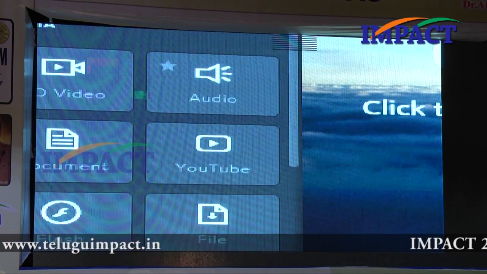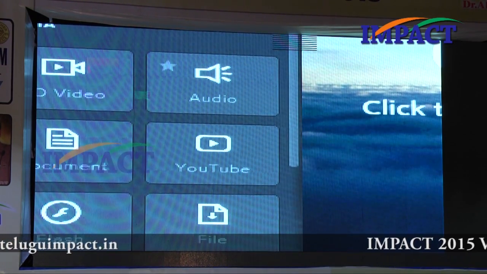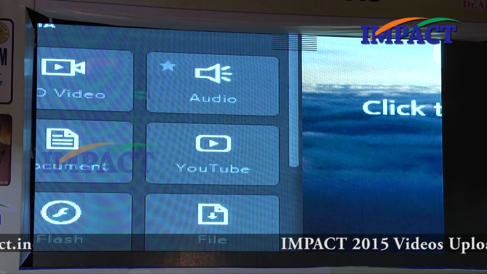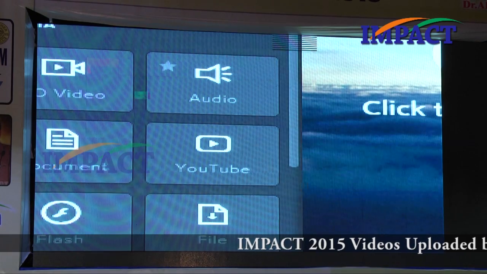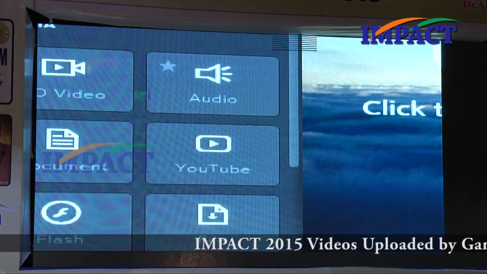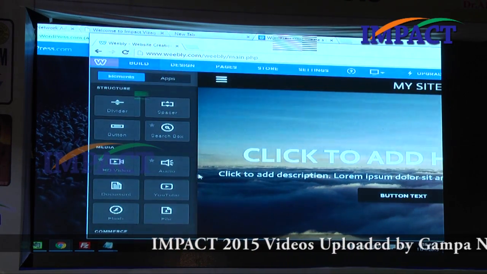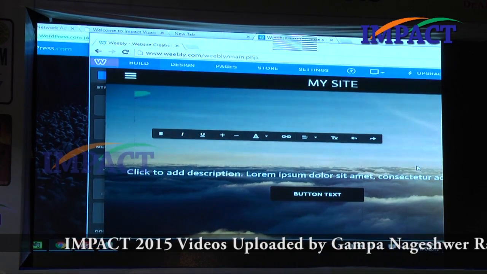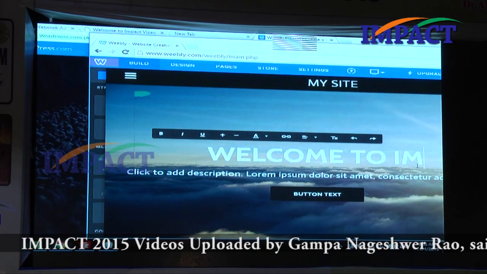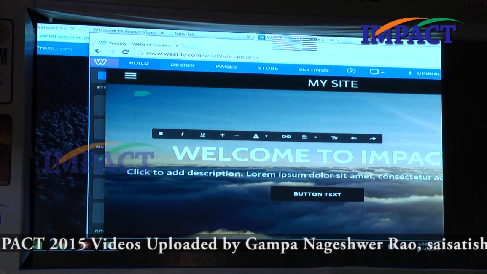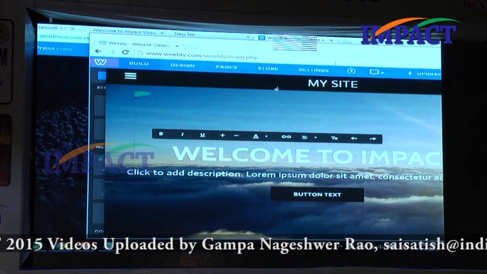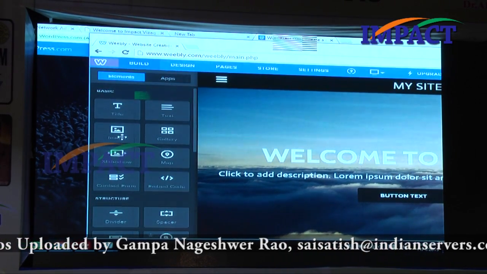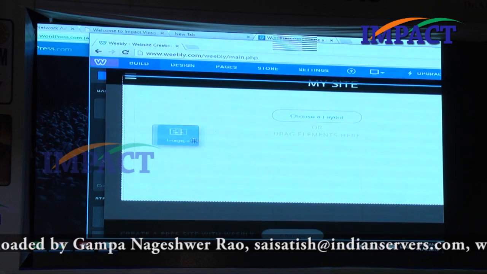I just went to weebly.com and signed up. Then I set a name for my subdomain, Impact 2015 Vizag.weebly.com. Now it's asking us to enter the title. Let me type the title: Welcome to Impact. I just type like this. If I want to add an image, click and drag the image.